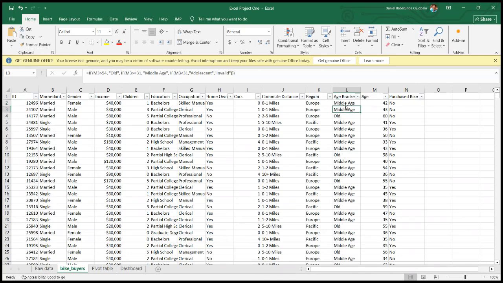I wrote this in the first video that I actually did. Then I applied it to everything by highlighting this and dragging it down to the last row. Then this age still remains the same. Then this purchase bike column, I checked it and it's actually yes or no, and that's okay.